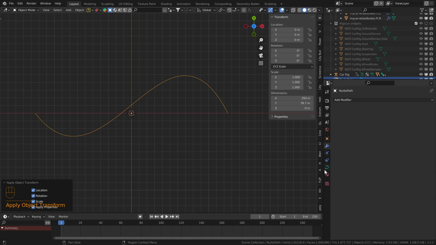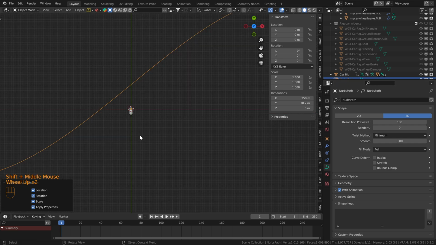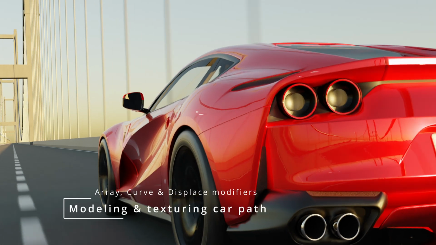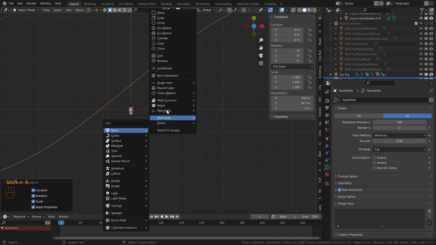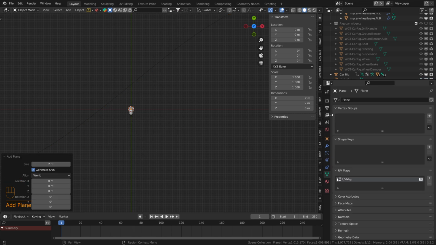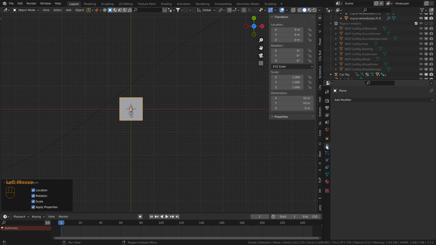Under Properties tab on the right, click on the curve and ensure 3D is selected. Increase the resolution preview to 100 for a smooth curve. Under Curve Deform, uncheck the radius. Now let's add a mesh, plane, and change the dimensions in X and Y to 10 meters. Press Ctrl-A to apply all transforms for the plane, which eventually becomes our car path.